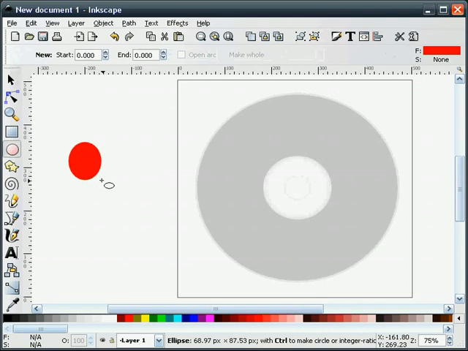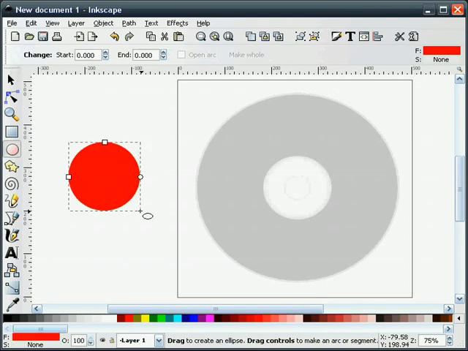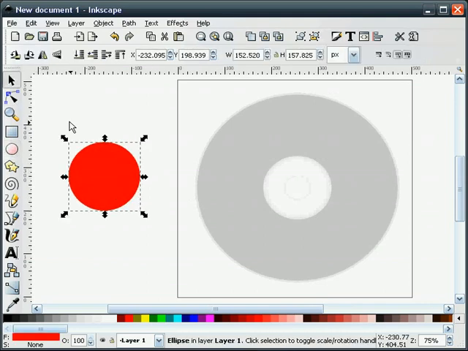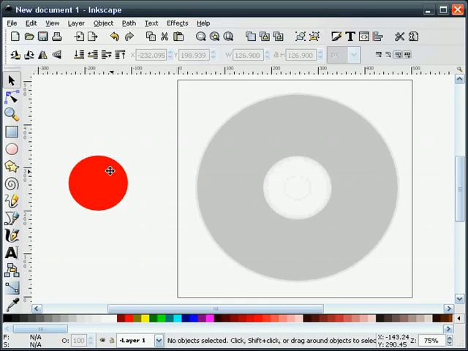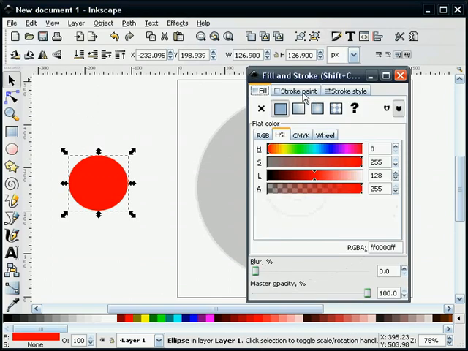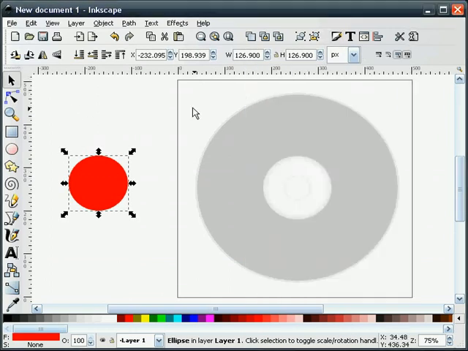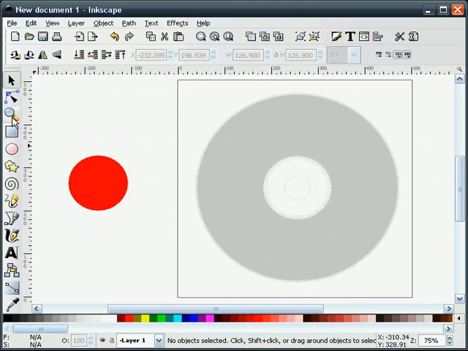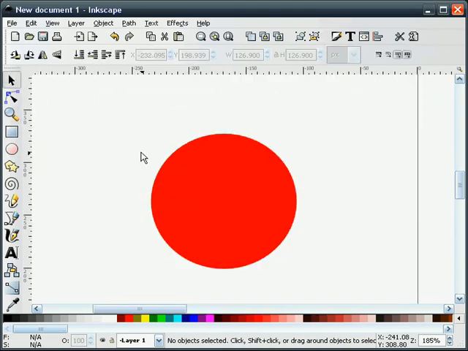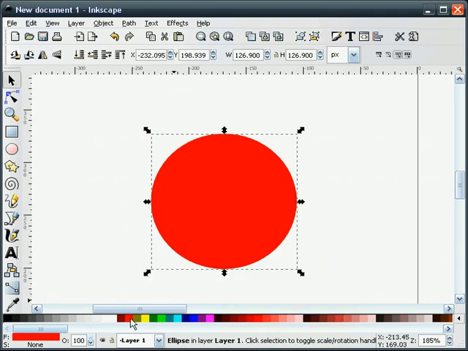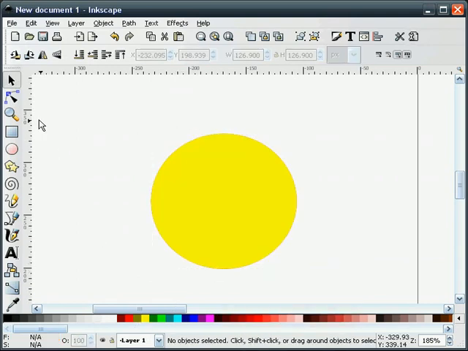Next, I'm going to draw a ring. The size of this ring needs to be 126.9 by 126.9. We're going to make sure our stroke is shut off. It is. Okay, and I'm going to go ahead and zoom in on this. I'm going to duplicate this. I'll change its color to yellow so you can see it.